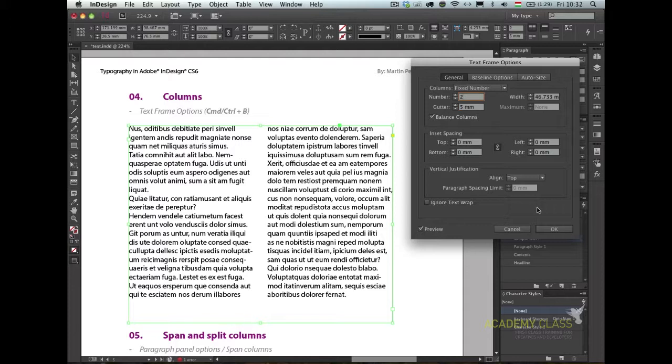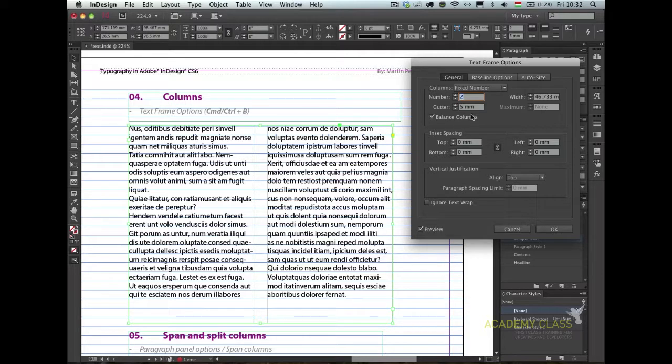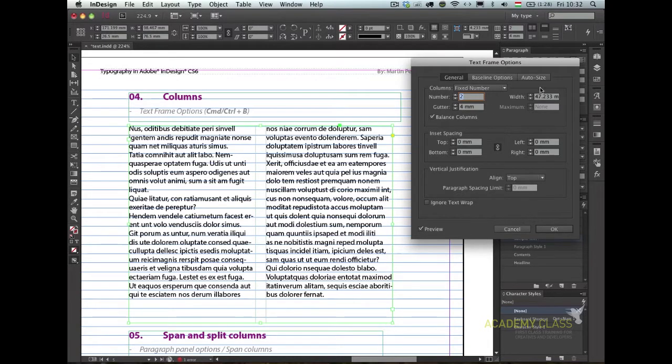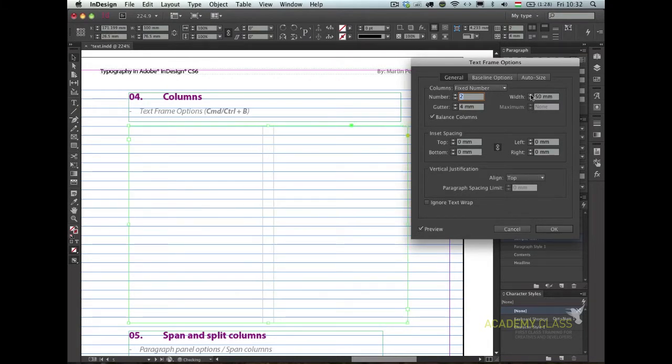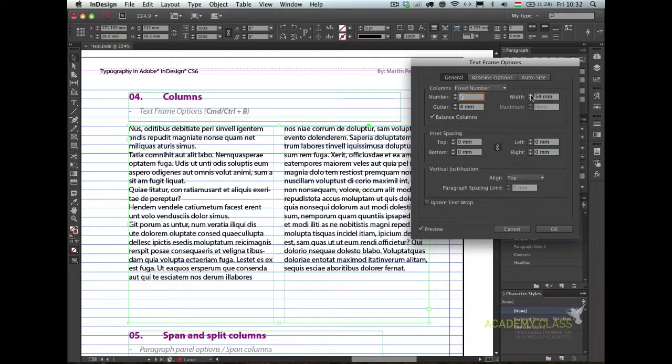So if I press W, we will see these lines here, and that's the gutter. So if I go back, again press Command B, we can change the gutter as well easily. We'll extend it or remove it. You can also define the width of your columns, which will increase the text frame. You can see the text frame is increased in size.